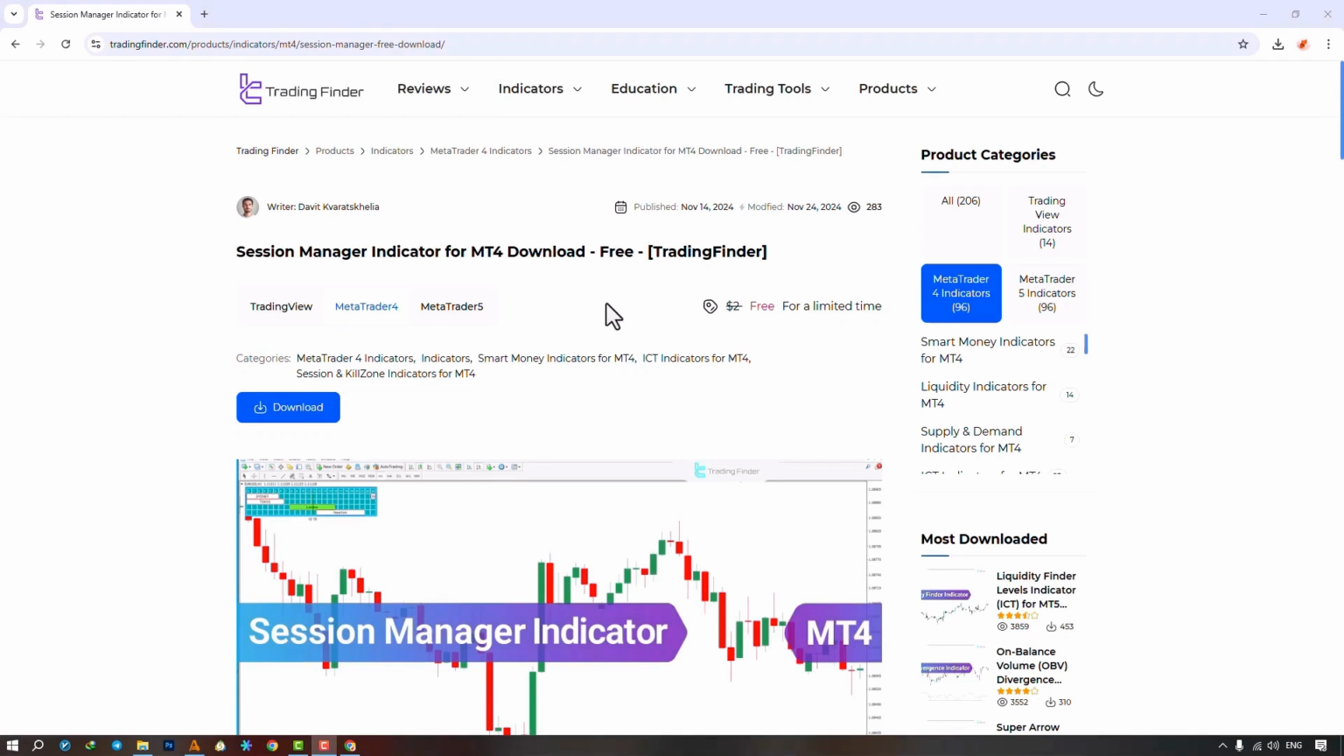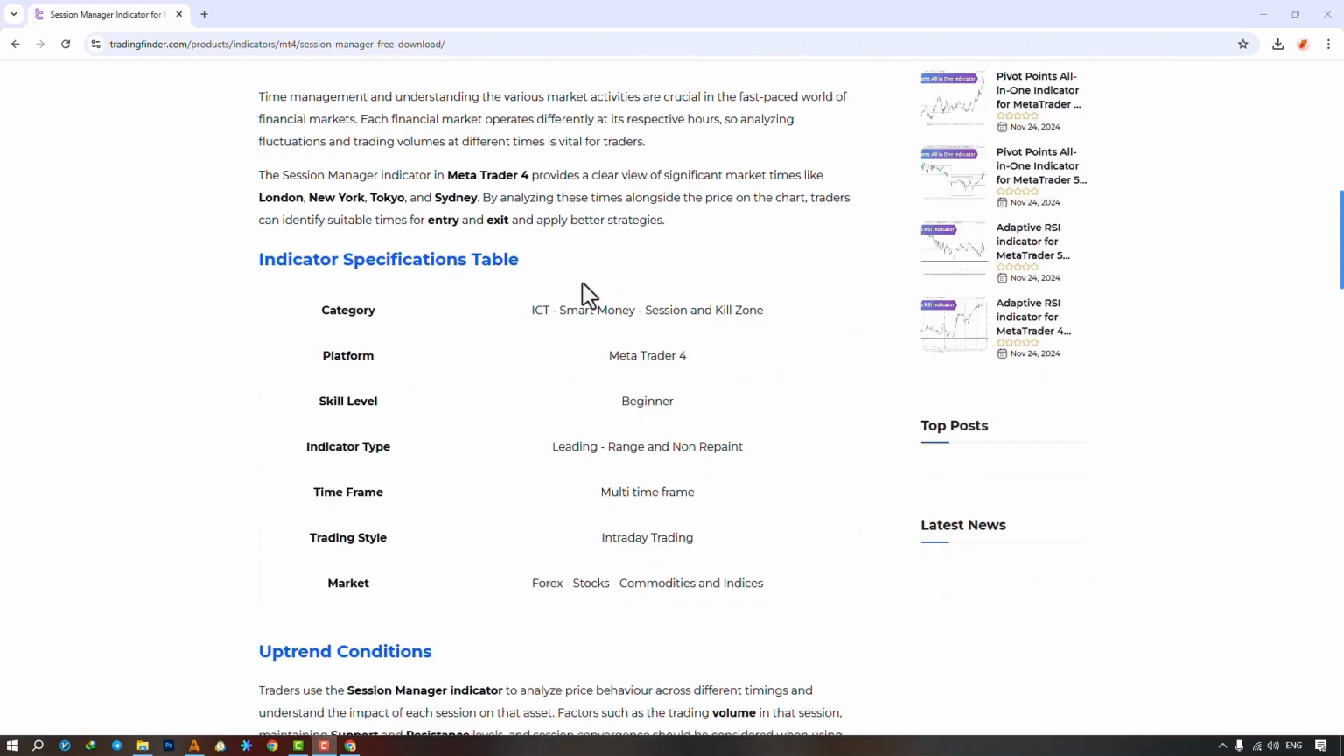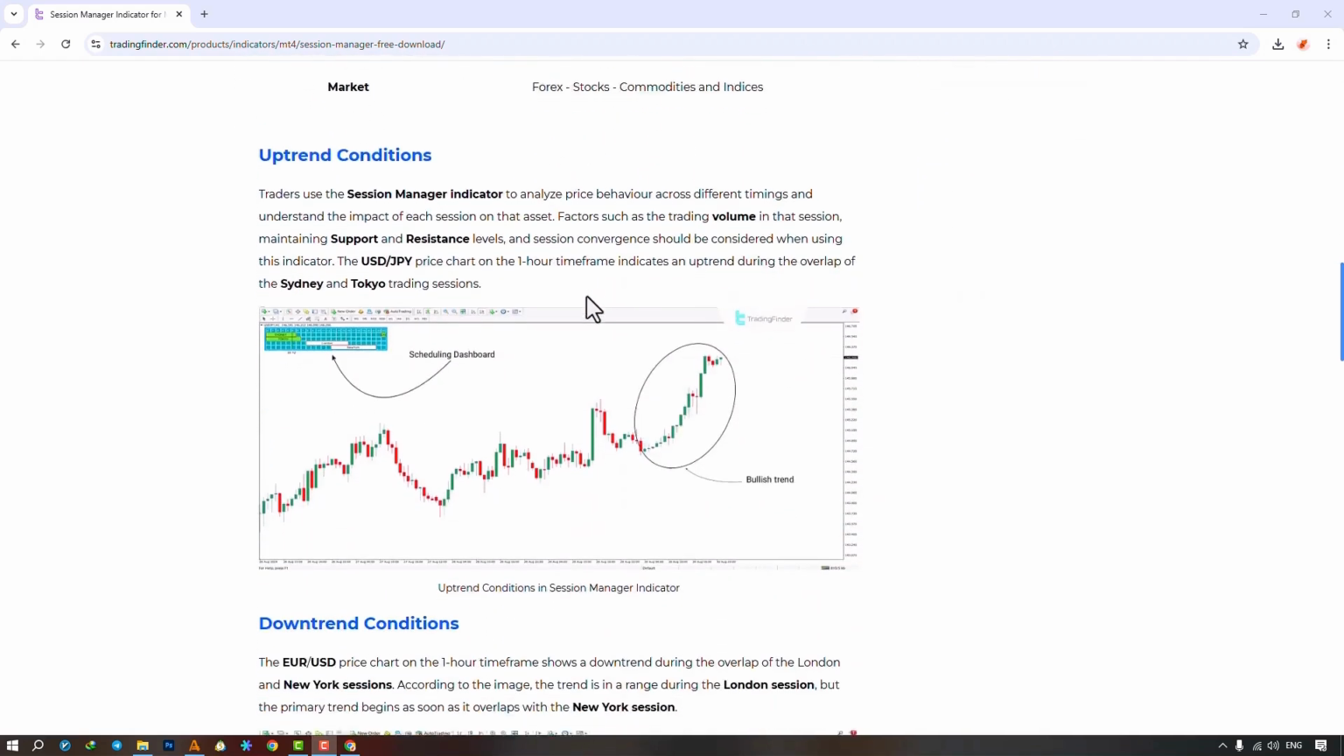The Session Manager indicator is available for various platforms on the TradingFinder website. From this section, you can download the indicator file for MetaTrader 4 and MetaTrader 5 and run it on the chart. Traders can also refer to this page to understand how the indicator works and operates.